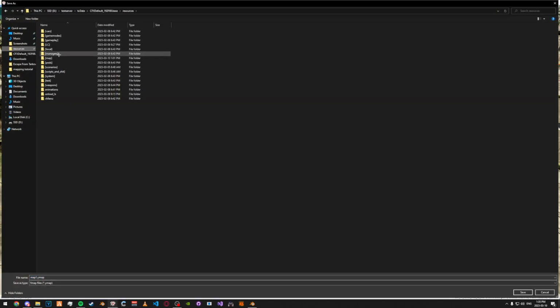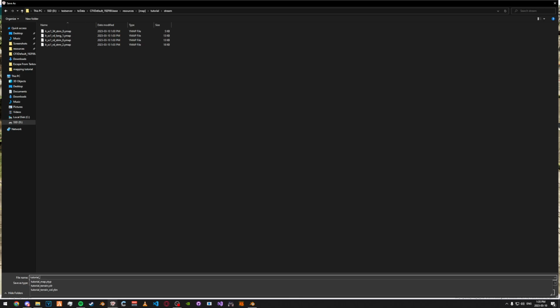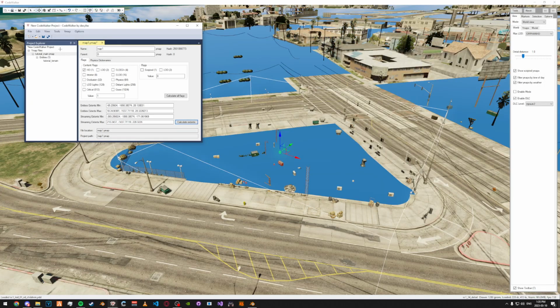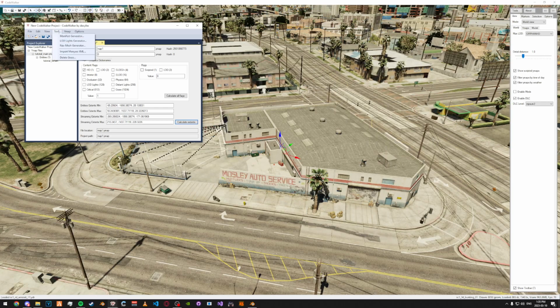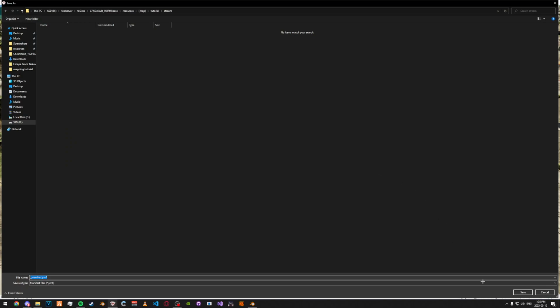Go to our resource folder, and rename the YMap, so something like this. Something like that. And then what we're going to do is go to tools, manifest generator with just the new YMap in it. Make sure you don't have anything else. Go to generate and then save YMap or manifest.